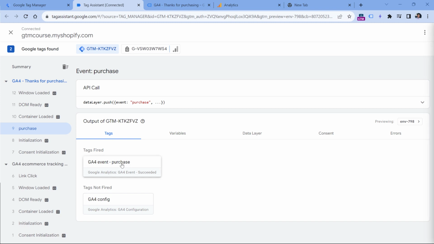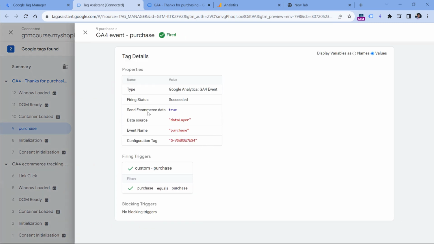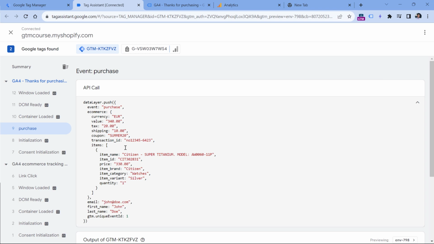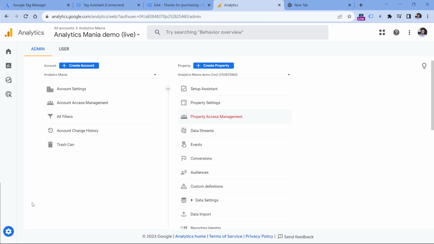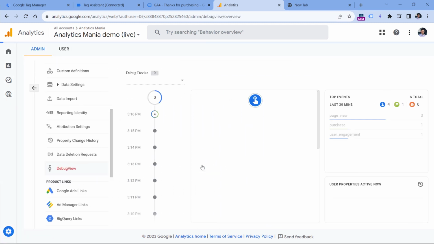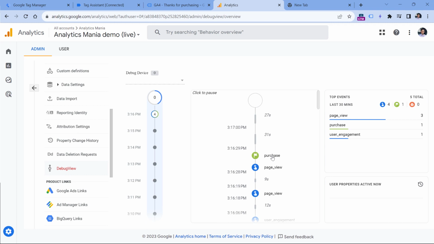Now I can click it, and then I will see that send e-commerce data in my case is selected to true. So it's enabled. It's looking for the data in the data layer. So here I can see if data is structured properly according to the documentation. Then what I could do is go to Google Analytics, admin, and then select debug view. And here I should see the purchase event, so that's a good sign.